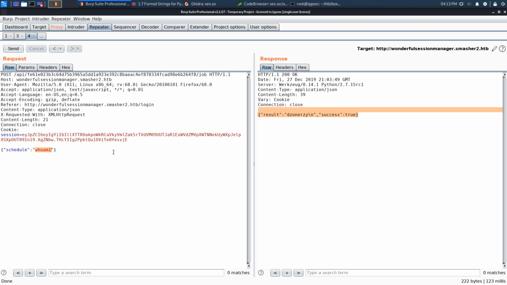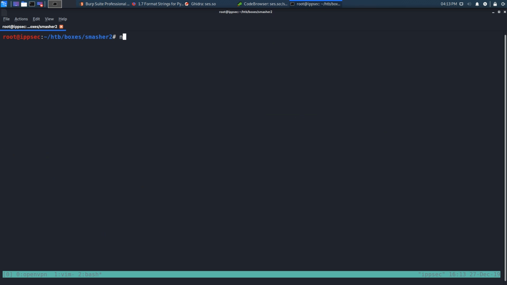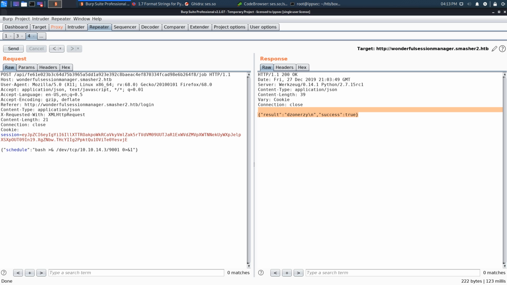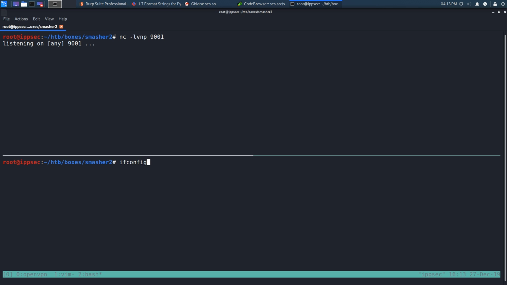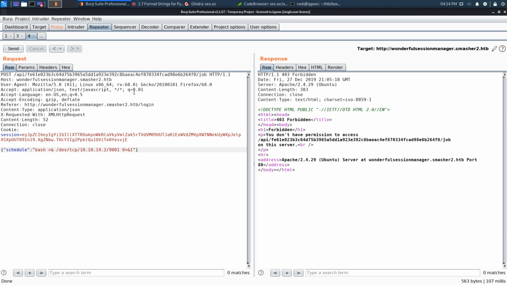So let's see. The very first thing we'd always do is try to get the reverse shell. So 10.10.14, I'm probably 3, 9001, 0, and 1. So if I go open a new thing, nc -lvnp 9001, let's ifconfig tun0, 10.10.14.2. My IP's changed since I last did this. Okay. Click send, and we get a forbidden.